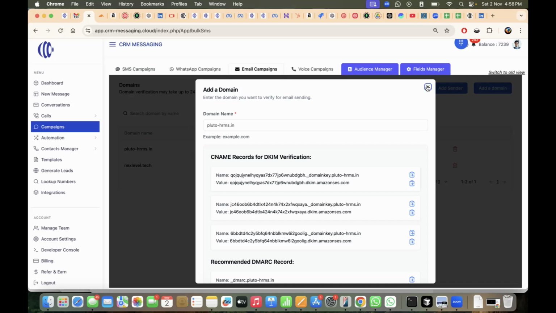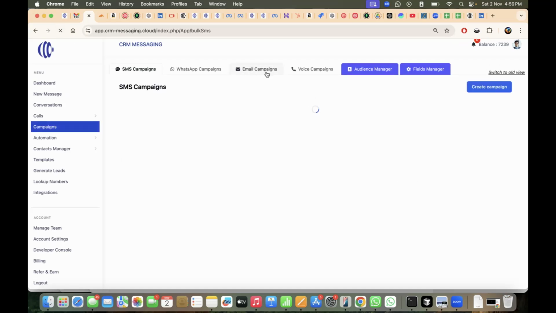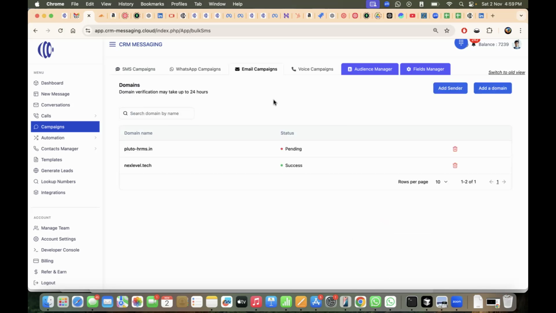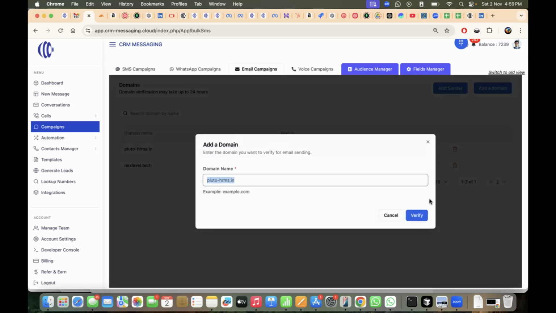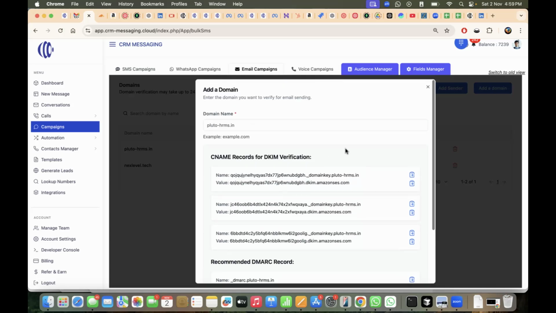You can close it. You can see status pending. Now to get the updated status, you can just refresh also. After refreshing, go back to the email campaign, manage sender, manage domain. It is still pending. So you have to wait, or you can just click on verify. So it is still pending. So let's wait.